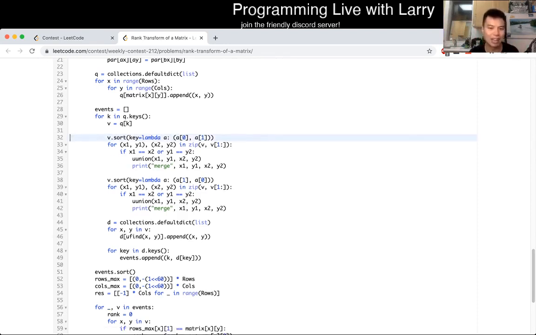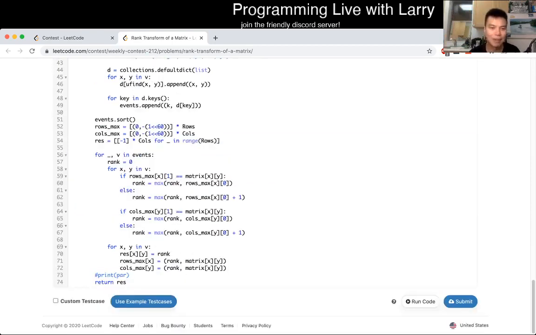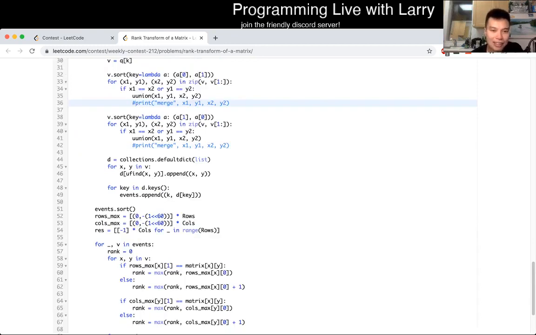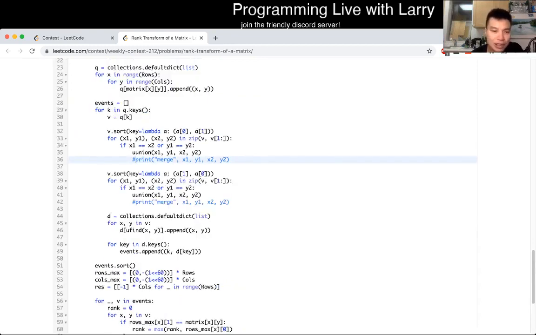And I do the same thing with the other dimension. I sort by the y coordinates so that I could check merging by the y coordinates. I even have some print statement that I left out here, and luckily it didn't time out for that reason. And now we use the union find to merge adjacent nodes. If they have the same X or the same Y, we merge them. We do the same for columns, so going up and down.